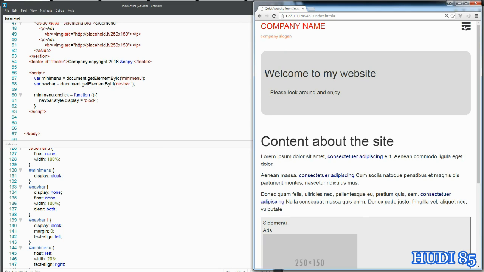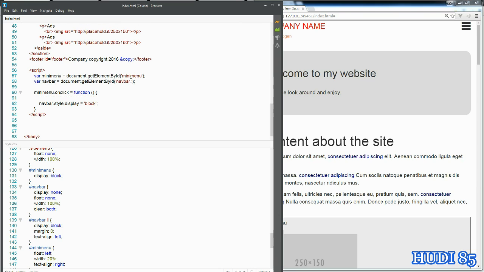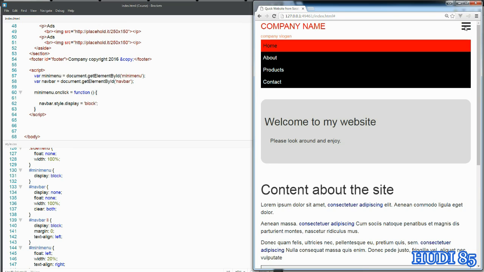Let's see how this works out. So refresh it, and now when we click it, it's not actually adding in the event listener, so let's take a look at that. I just realized I've got a space there, so that's probably why it's not working. So let's refresh that, and now when we click it, we're showing it.